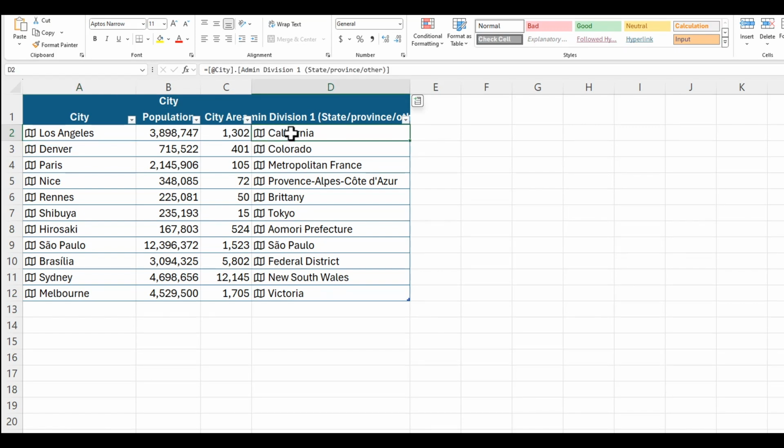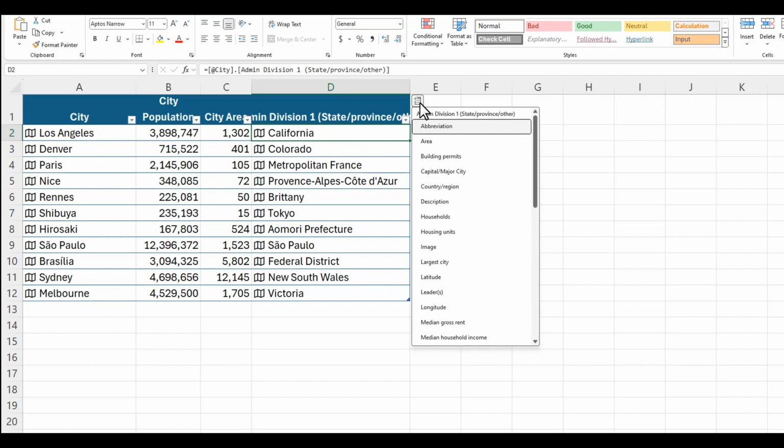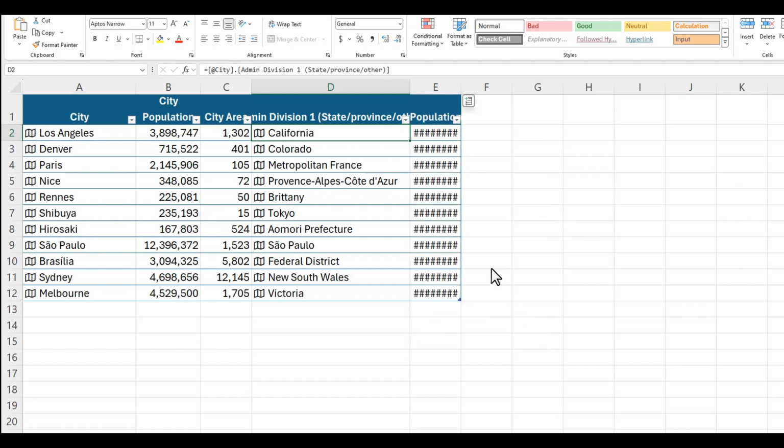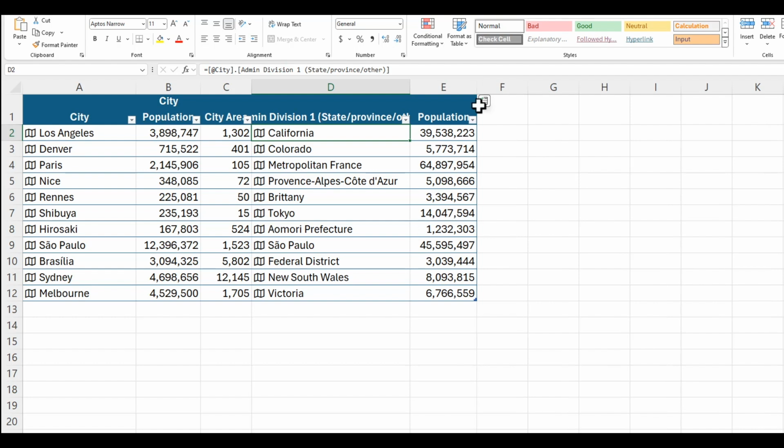With the state cell selected, I will follow the same procedure as I did for the city by clicking on the Add Column button and then selecting Population. I will do the same thing for Area.